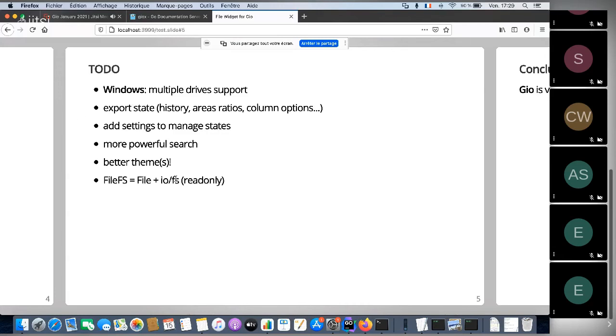And a couple of items I would like to work on to improve the widget. One would be to be able to export the state. So an application might want to keep the file selection widget state. So basically the history I was showing, the bookmarks as well.